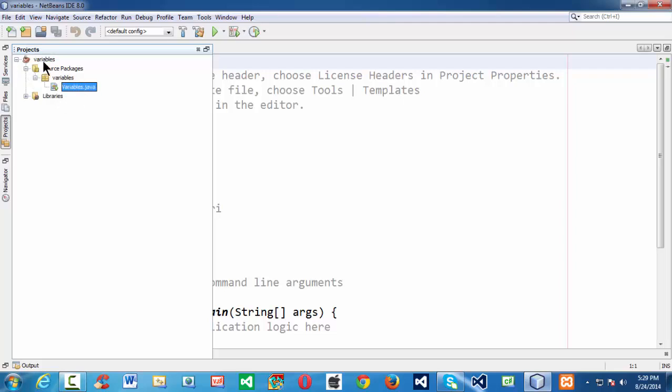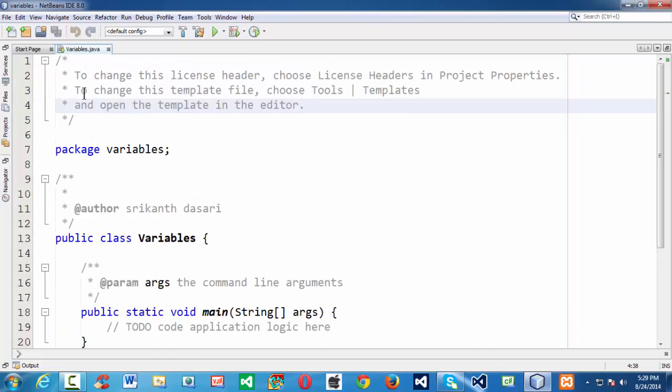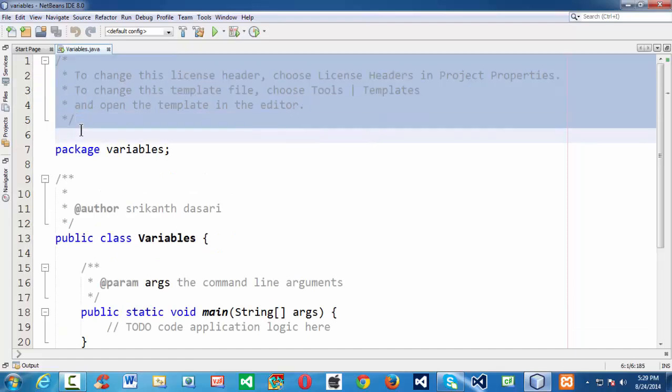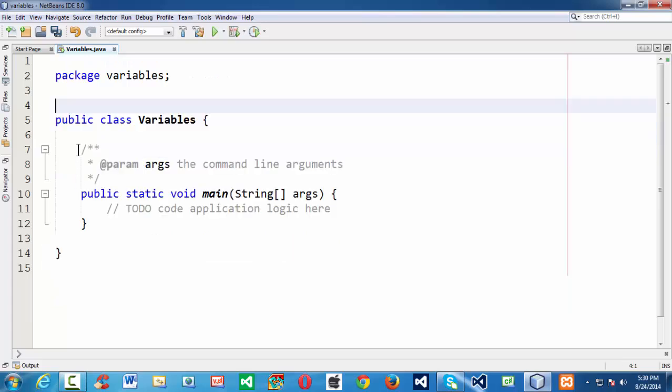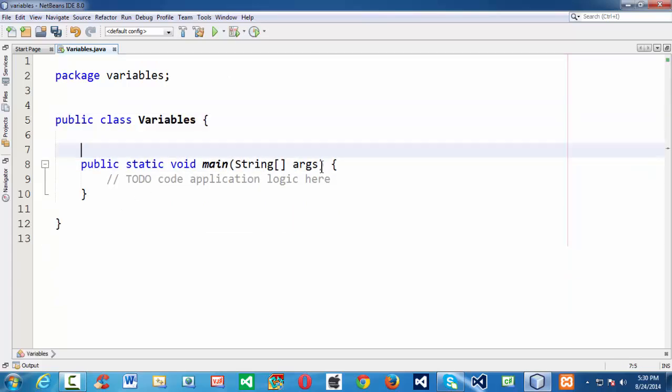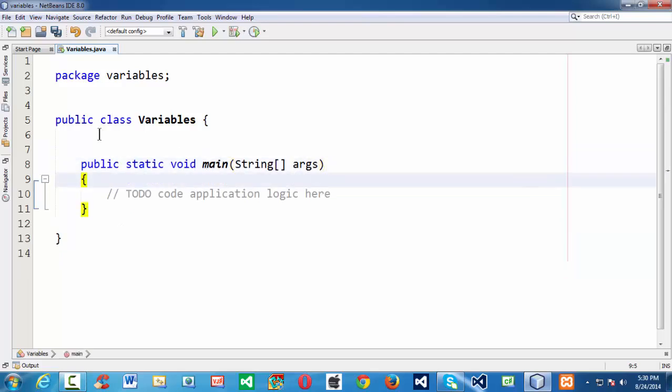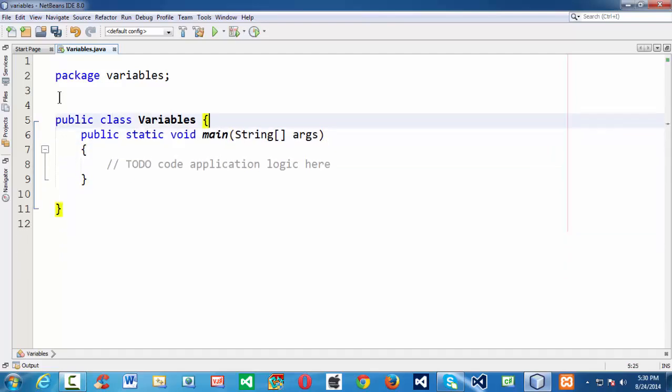So here we have a project with the name variables, and a package. NetBeans creates a package by default with the name of the project, and creates a .java file with the name of our project here, variables.java. So first let us get rid of all these comments here. So let's make some room.